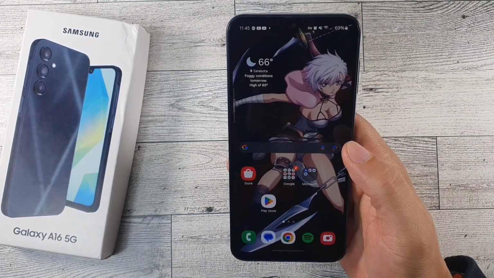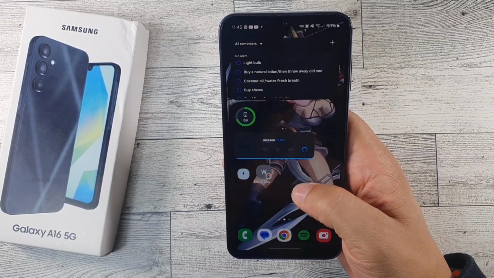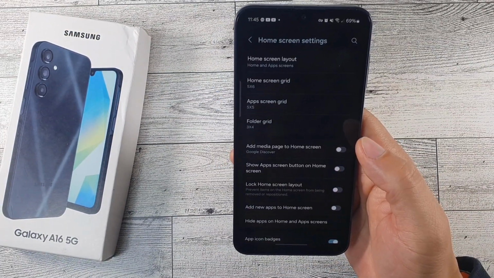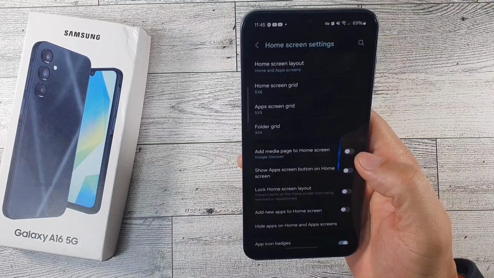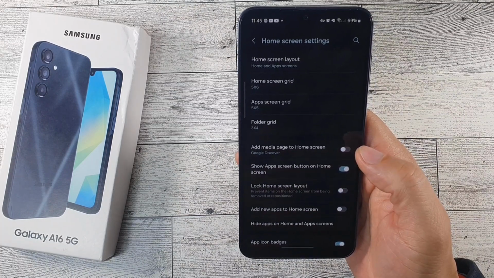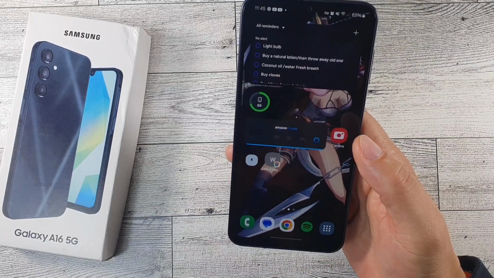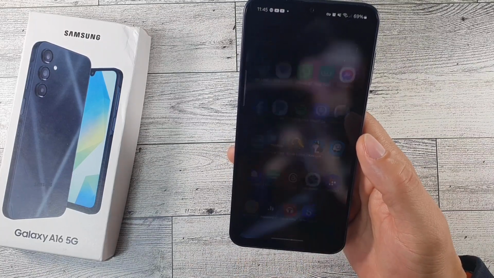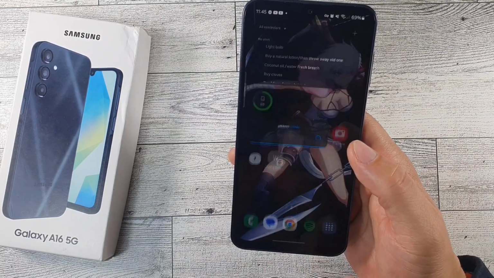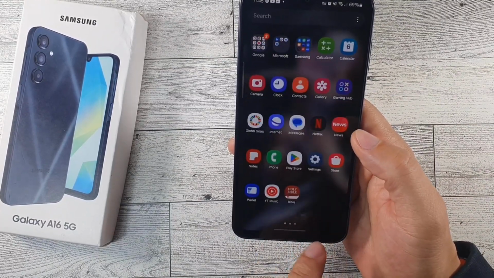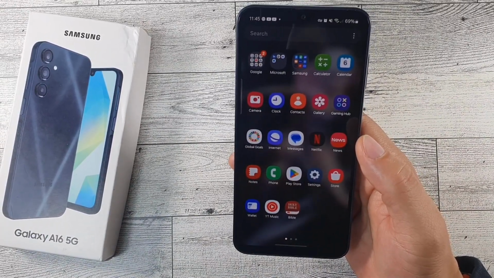But one thing I like to do is long press here and go to the home screen settings one more time, and then turn on the show app screen button on the home screen. So once you activate it right here, what you have to do is swipe back up, and now you'll have the app option right here to get to your apps just by clicking a button. You no longer have to swipe up, which is actually pretty cool.